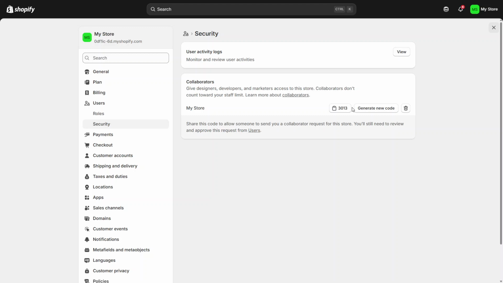If for any reason you feel your current collaborator code might have been shared too widely, or you just want to refresh it, you can generate a new one at any time. On the same security page, look for the button labeled Generate New Code. When you click that, Shopify will instantly create a new 4-digit code and automatically invalidate the old one. That means anyone trying to use the old code will no longer be able to request access.